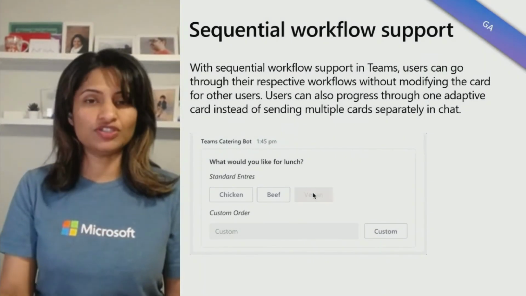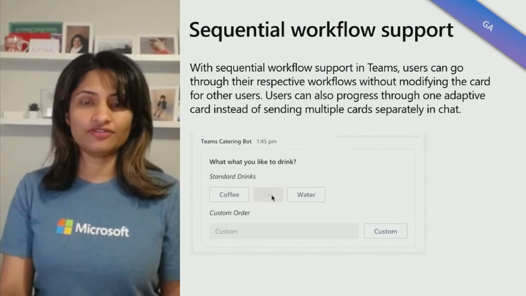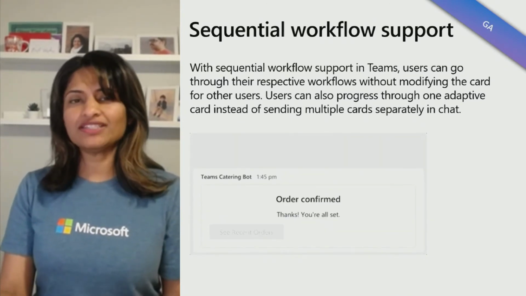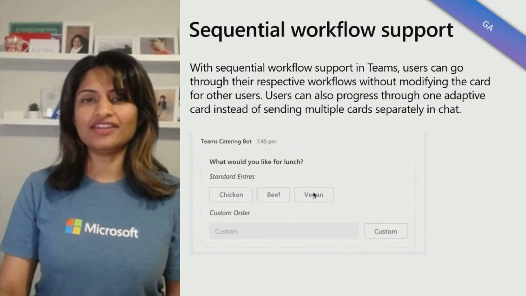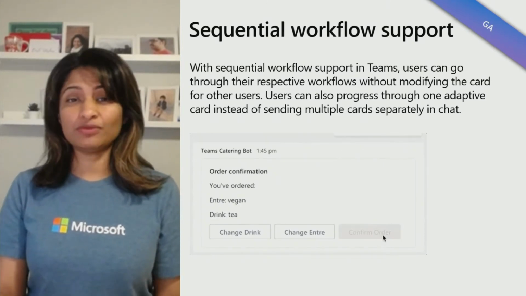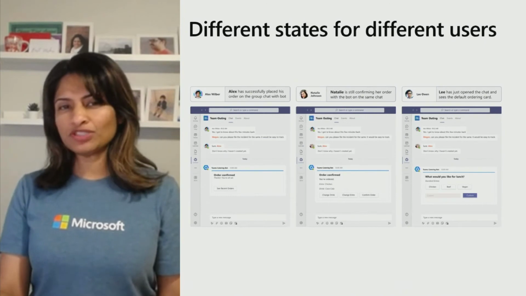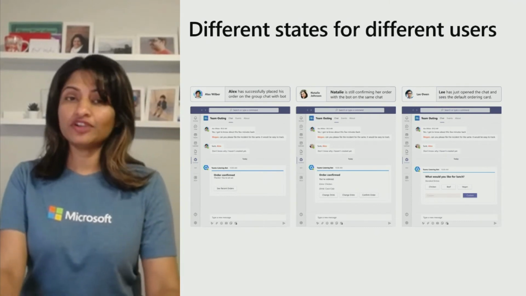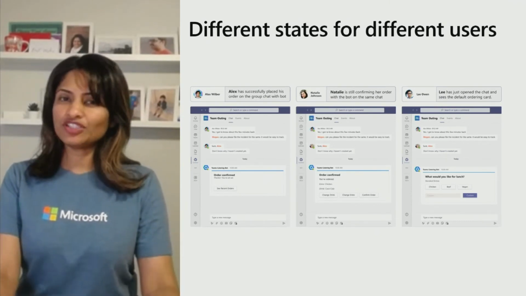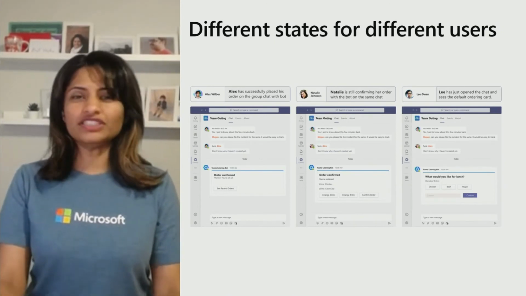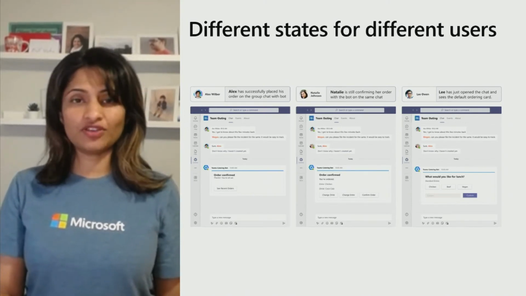Sequential workflow support. This capability actually helps users go through their own respective workflows without interrupting another user's process. So what that means is users can go ahead and progress through one adaptive card instead of sending multiple cards in the same conversation. Let me make it a bit simpler for you. Let's look at a catering bot example here. In this conversation, Alex has confirmed the order. Natalie has yet to confirm the order. She's always confused about food. And Lee has not even started ordering yet. All different independent states. Same conversation though.